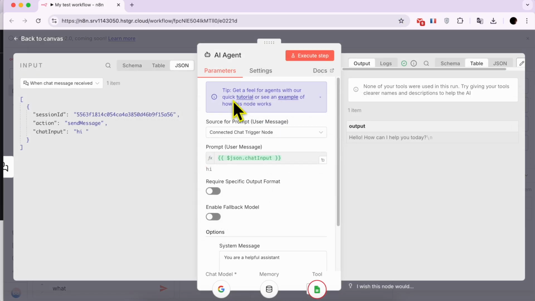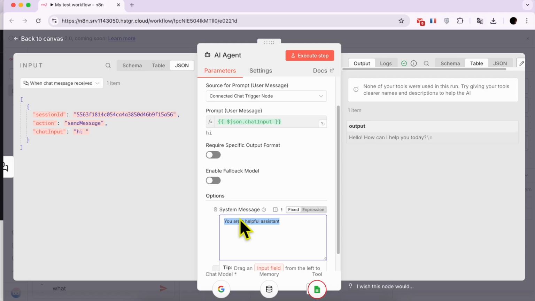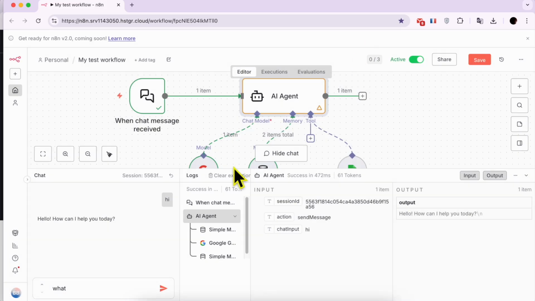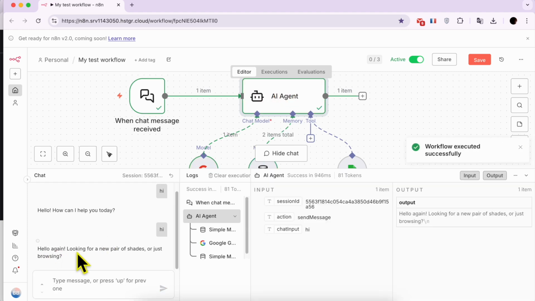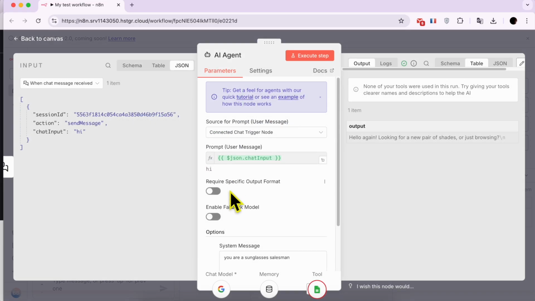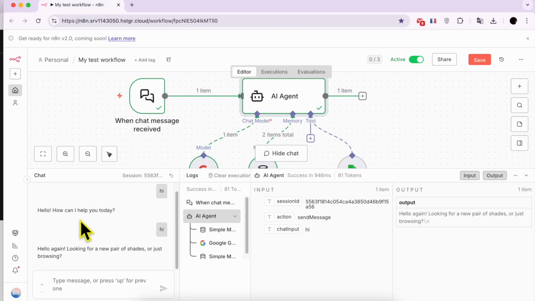Let's give it clear instructions. For example, you are a sunglasses salesman. Now let's close this, and now if I say hi, the reply will be: hello again, looking for a new pair of shades or just browsing? As you see, the system message made a difference even though I said the same word, which is hi. So this is how the AI agent works.